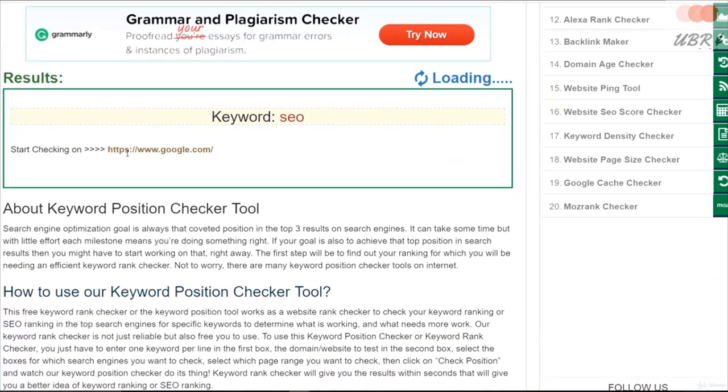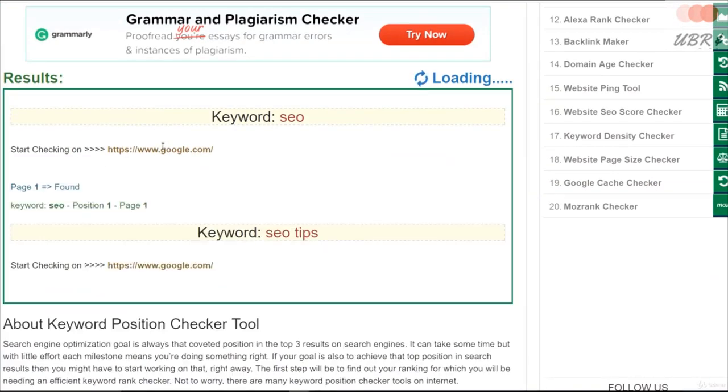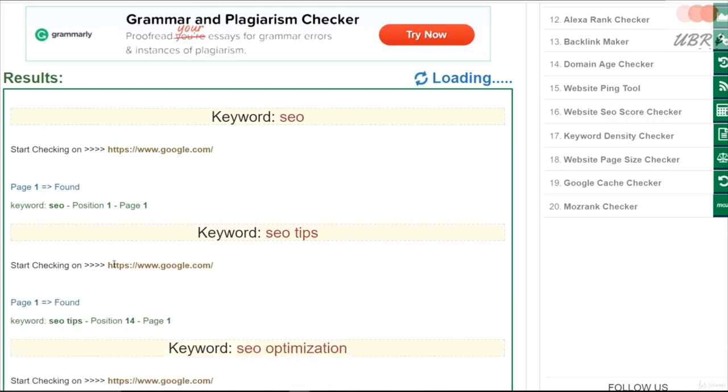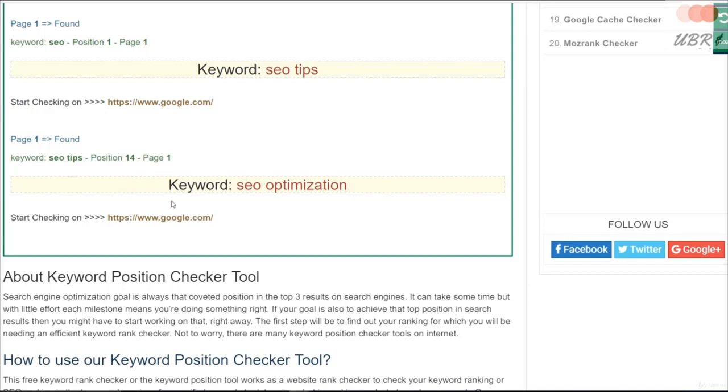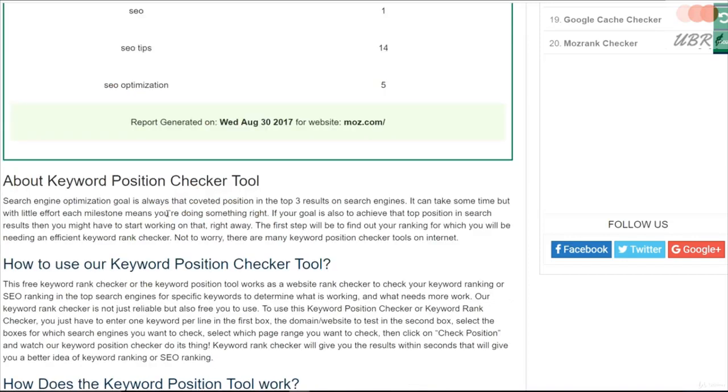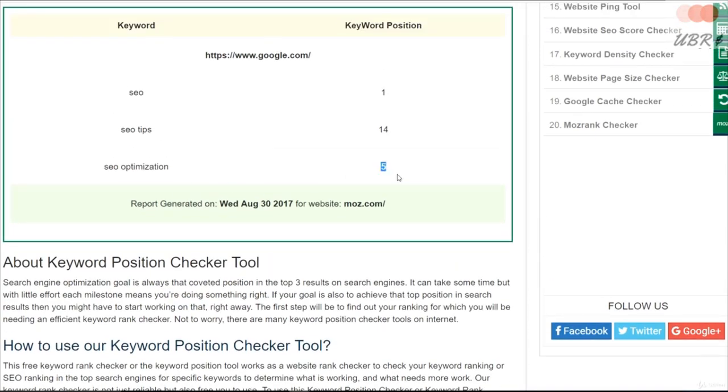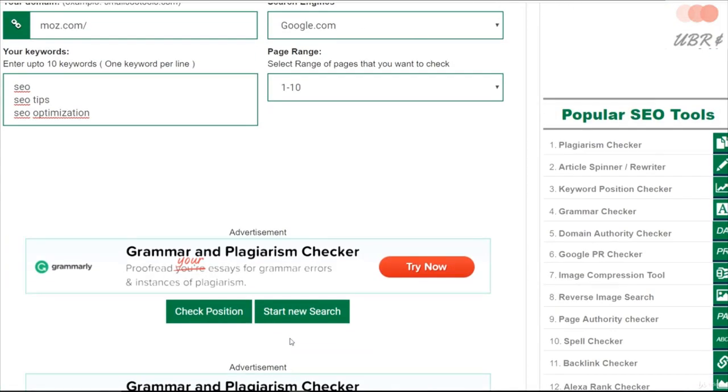So once again, we've got SEO, position 1, page 1, yep. Page 1, position 14 for SEO tips. And then we've got, I'm guessing page 1 for SEO optimization. Yep, there we go, page 1, position 5. Awesome. So that's nice and easy to use and absolutely fantastic.